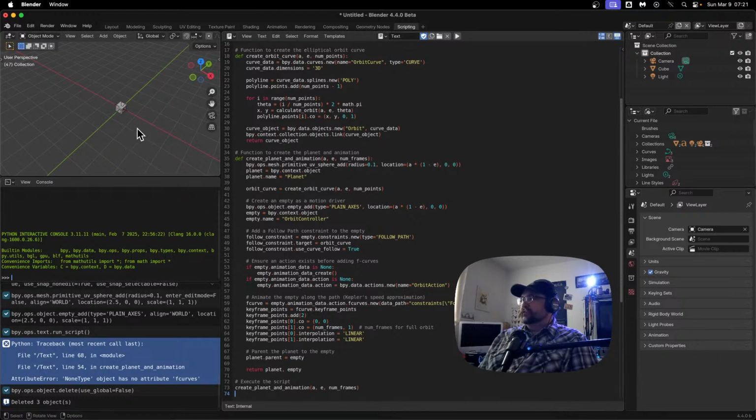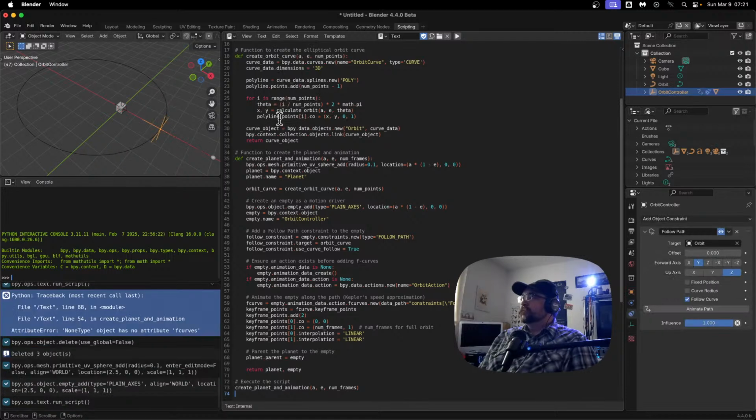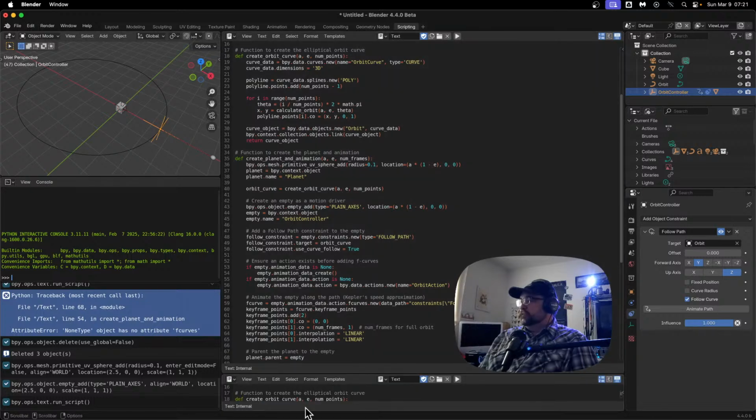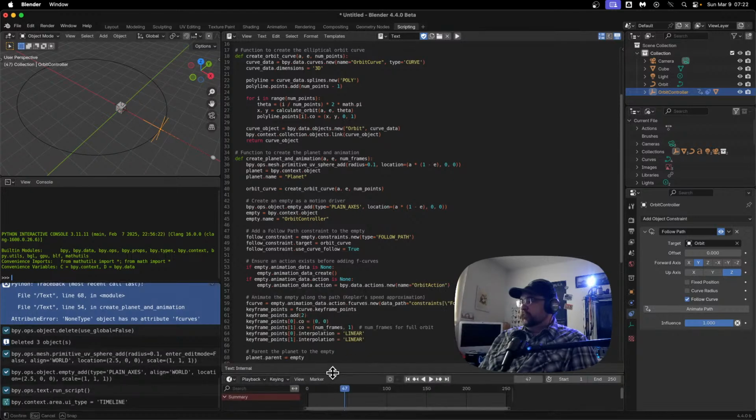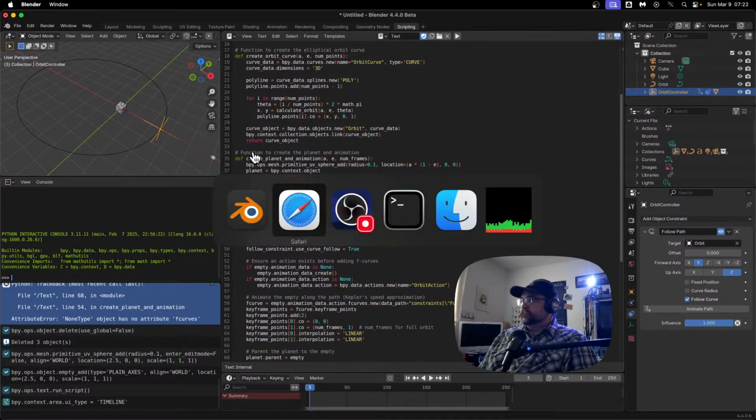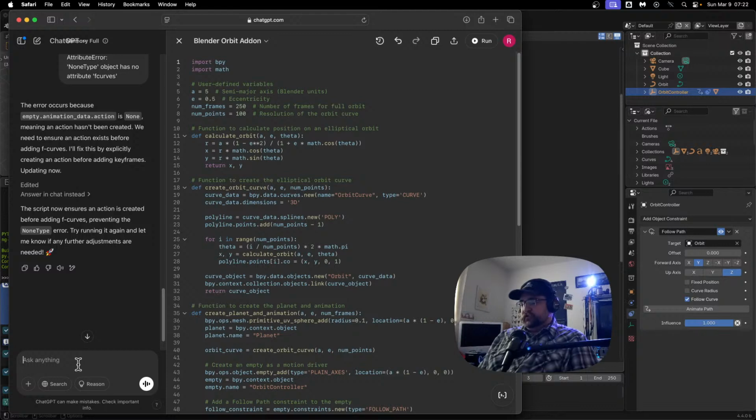So let's try it now. Script ran with no errors. Now let's see if we get playback. I'm gonna split this, get myself a timeline. Still not seeing animation. Let's tell ChatGPT, I was saying it's not animating.